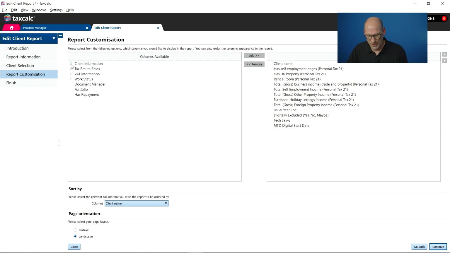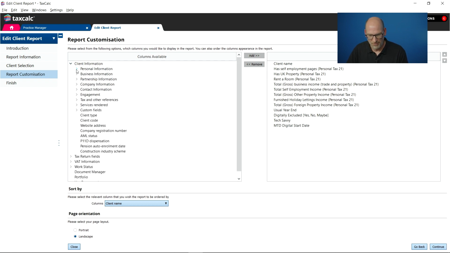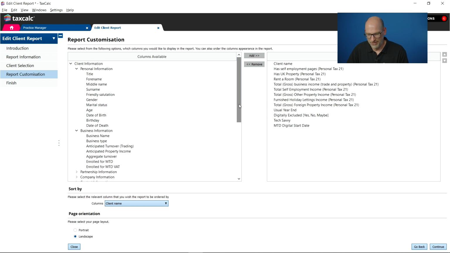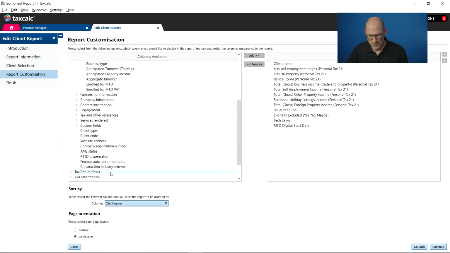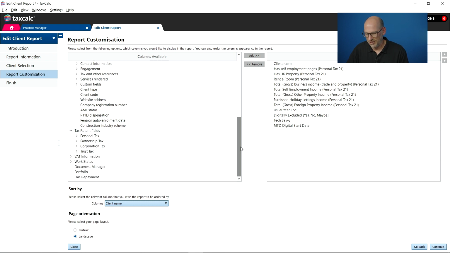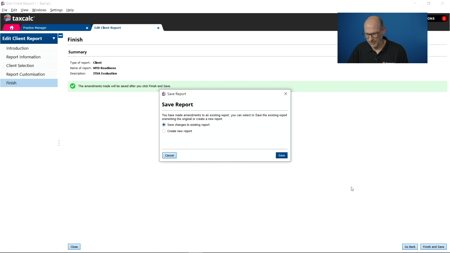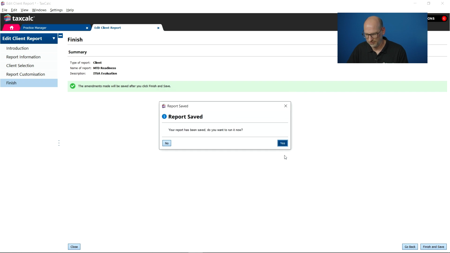There's all kinds of stuff that you can pull out about the individuals, the business. You can go into any of the tax returns and pull out all kinds of information from tax return fields. But the information that I particularly want for this report, I've put over on the right-hand side here, and we'll save that and generate the report.